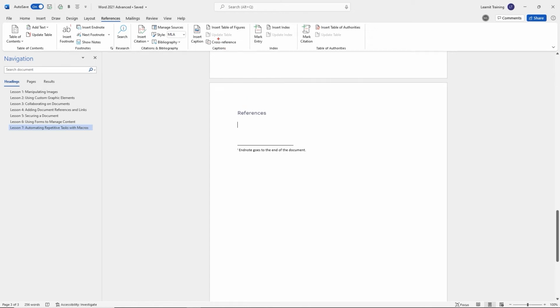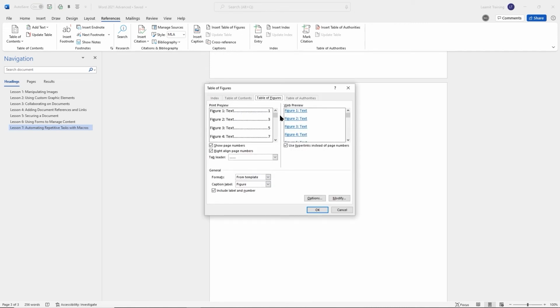And so over here under my captions group, I'm going to go ahead and insert the table of figures. And I want to insert it right here. I want that first. So I'll go ahead and click on insert. And it just asked me for some basic information here. I cannot click on the other tabs. And it just asked me for some options.